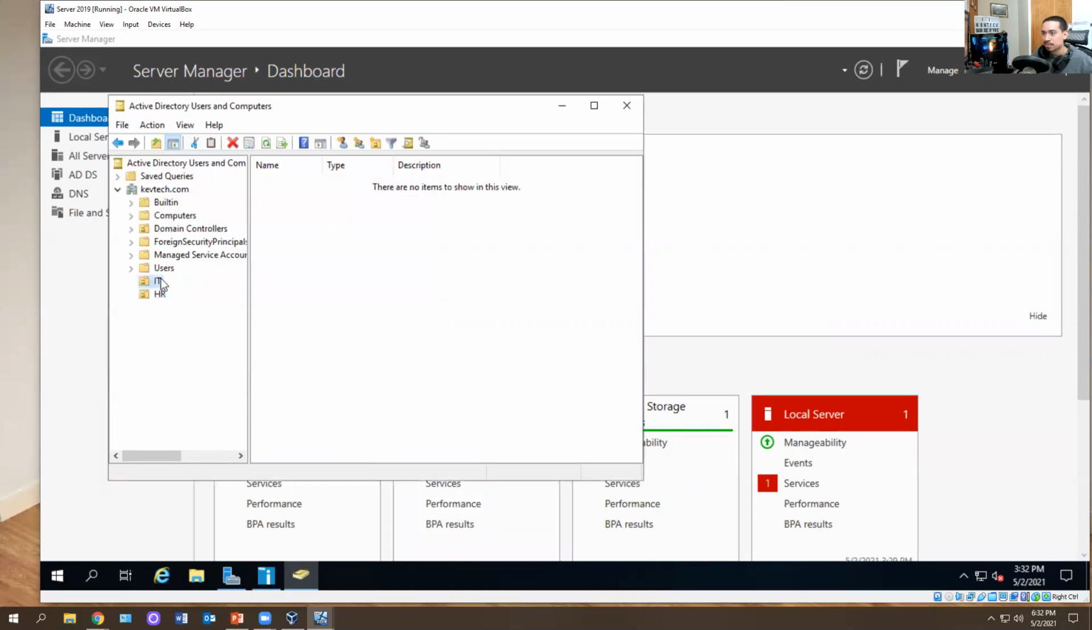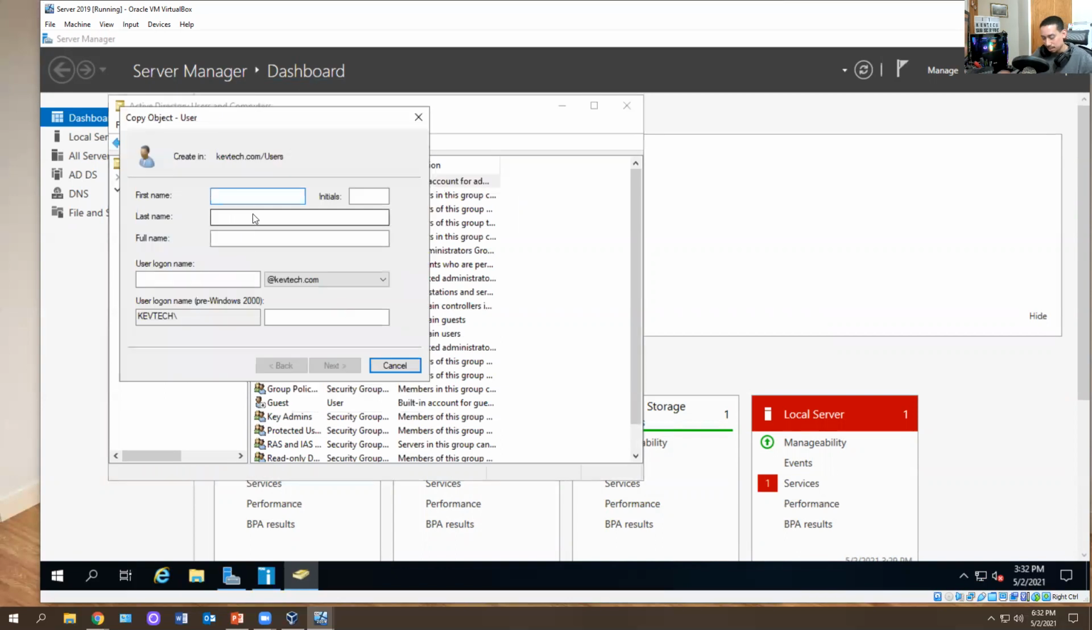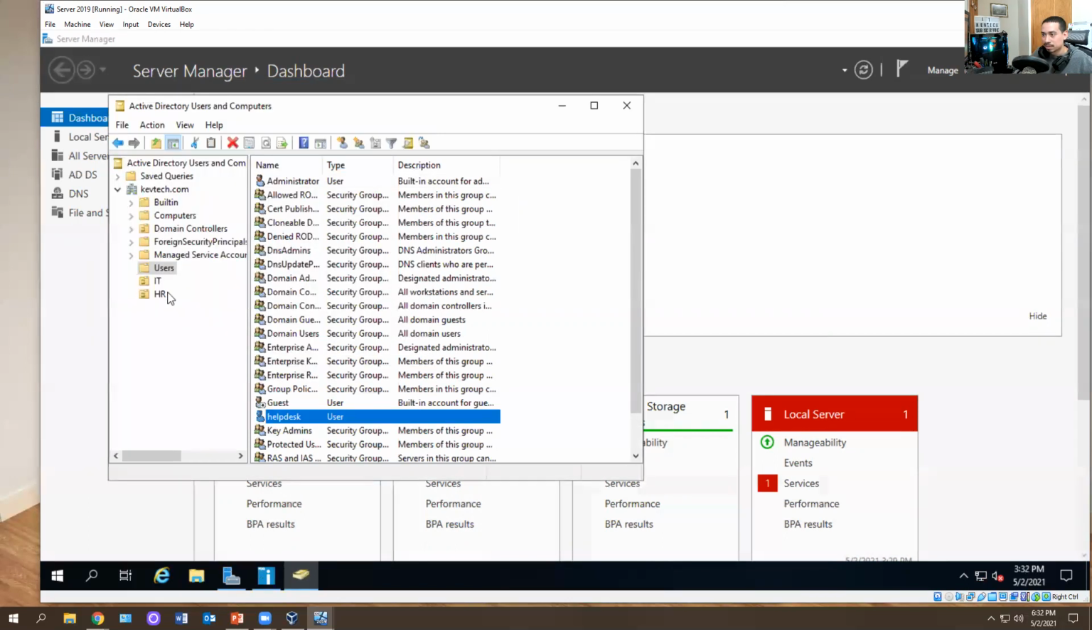And then for this one, I am going to go to users. I'm going to right click on admin, do copy, and I'm going to create a Helpdesk account. Capital W, welcome one, capital W, welcome one. And password never expires. That one.